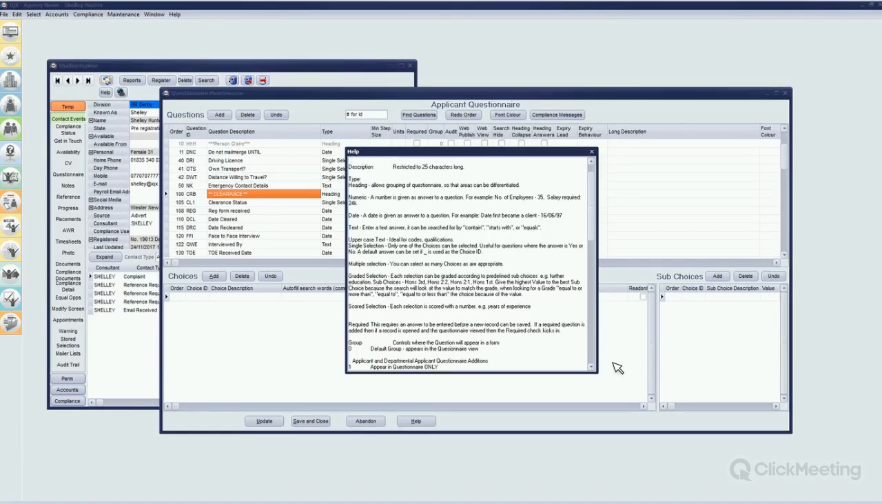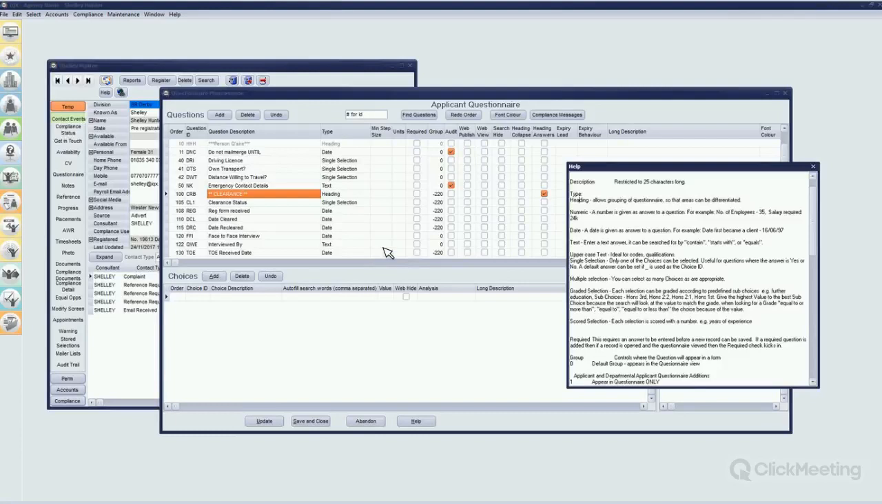Minimum step size, for your scored selections, if you wanted it to go up 1 year at a time in your units, you'd pop that in there. Required, if this is ticked, then it means that the question must be answered. But note that if you turn a question that wasn't previously required into a required question, this means that next time you go into a candidate's record where they don't have an answer to something in the questionnaire, you will be prompted to answer the required question. Again, information is available on this within the Help button.